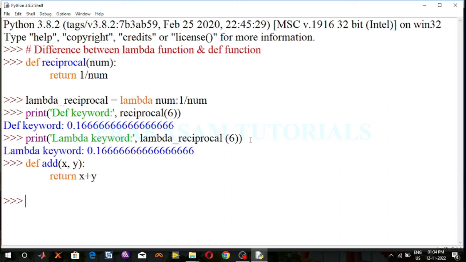In the lambda function, what is the keyword? lambda. We write lambda_add is equal to, and the lambda function syntax is the lambda keyword followed by arguments. There are two arguments, x comma y, for adding two numbers: lambda x comma y colon, and the expression is x plus y, adding two numbers. Press the enter button.